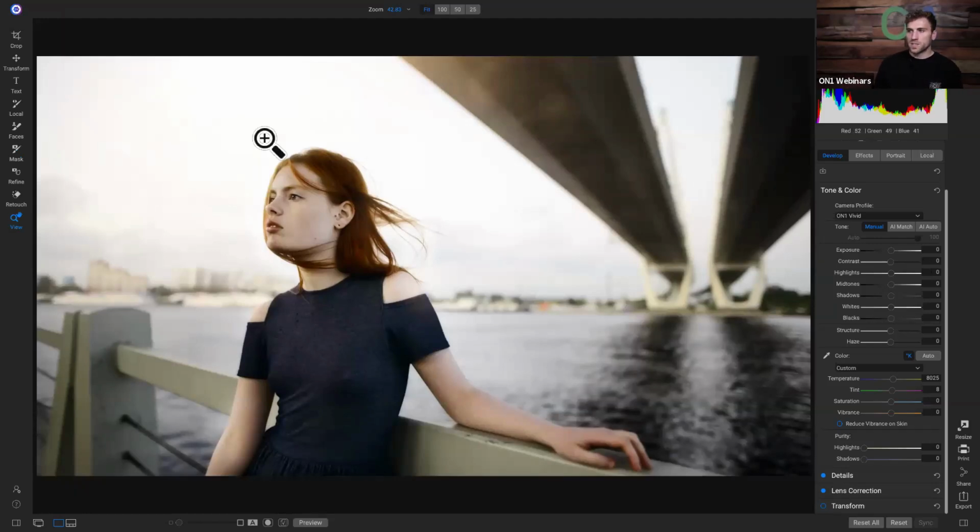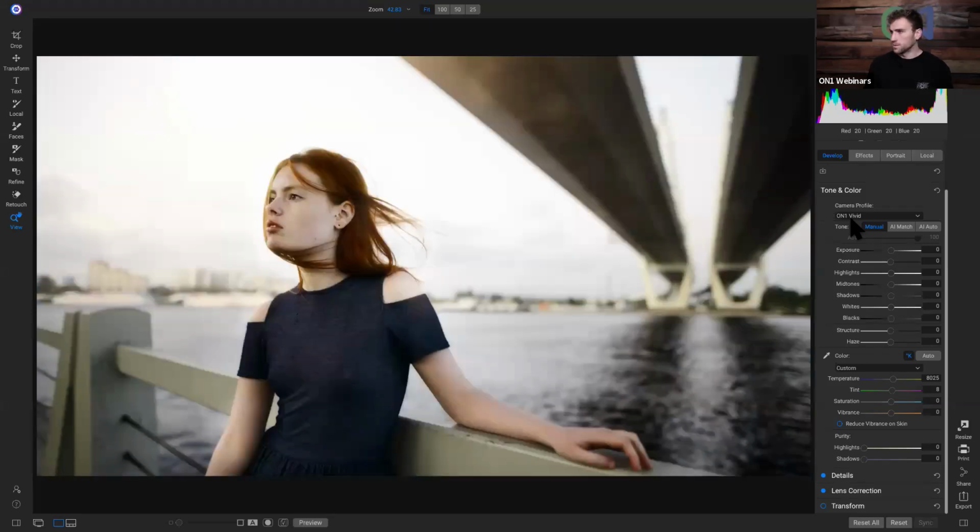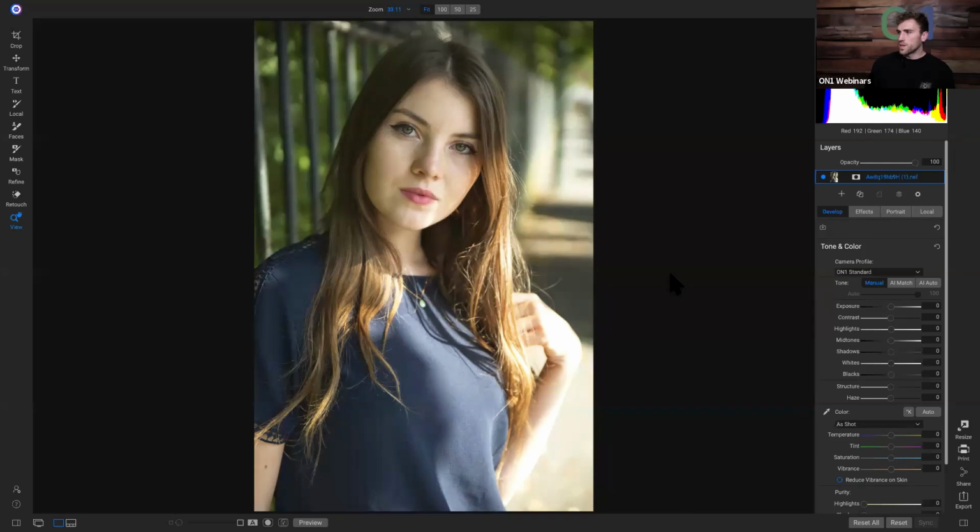We've made this stylistic cinematic look just by using a camera profile. Actually, we didn't even use any adjustments inside of the tone and color. We just used color. So backslash key on our keyboard, view original, and we've made that shot. We can move on to this portrait here.